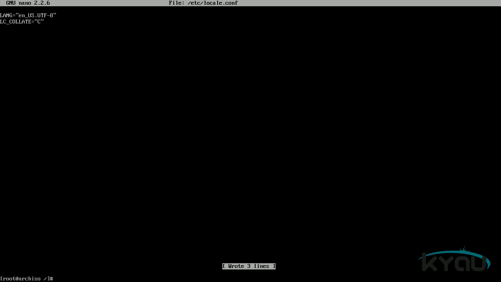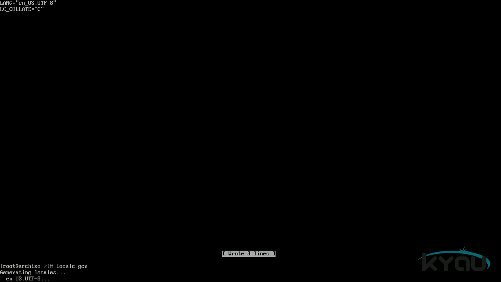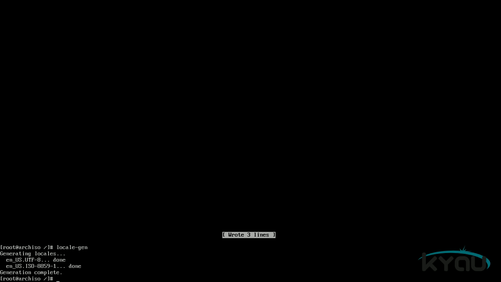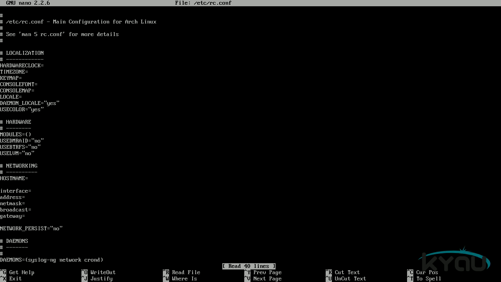Finally, generate the needed locales with the locale-gen command. Next, begin editing the /etc/rc.conf. First, set the hardware clock. This will either be blank or set to local time, depending on what your hardware clock is synced to at boot.